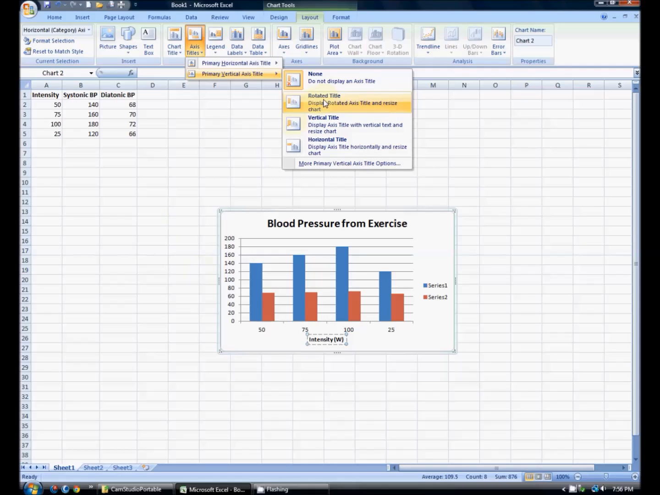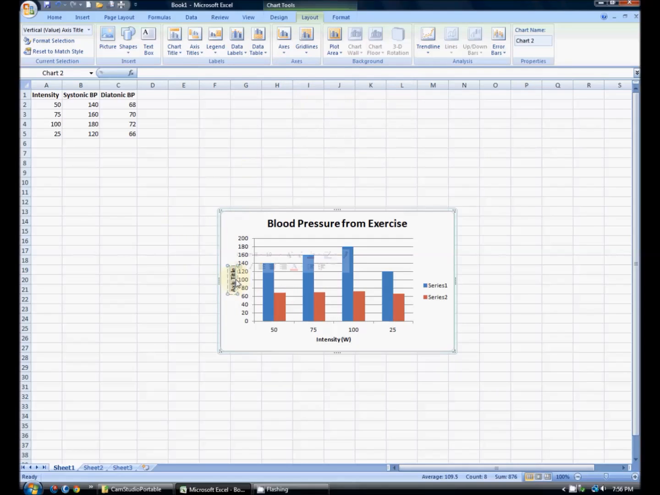For this scenario, we're going to use Rotated Title. And here we're going to type in blood pressure. And this unit is going to be millimeters of mercury. And then the last thing we need to do for this chart is click over here on the legend. See how it says Series 1 Legend Entry or Series 2 Legend Entry. You want to change this to say systolic blood pressure and diastolic blood pressure.